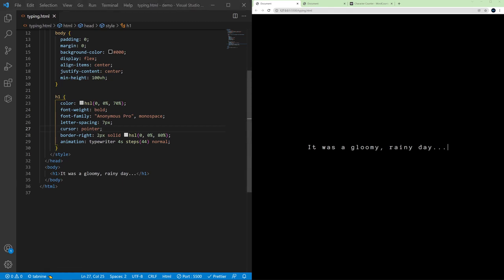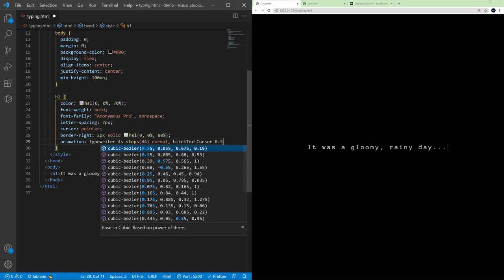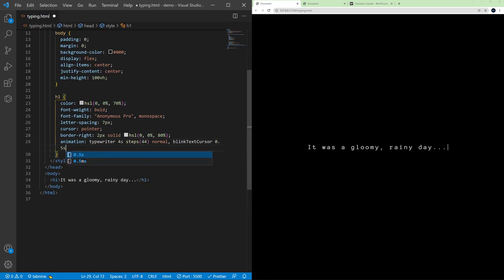And now let's add another animation. It will be animation for our text cursor for this line. So let's add a comma here, and let's add another animation. I will name it blink text cursor, and it will last 0.5 second, and it will go infinite.